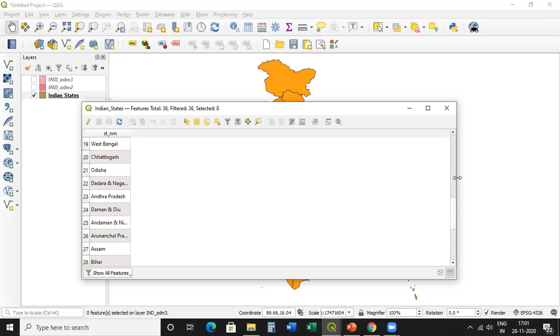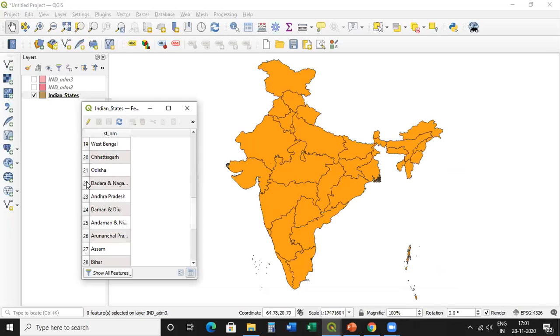See, here each polygon in the map is connected with this row. So when I click on Orissa here, I can see Orissa is highlighted, right? So that means this attribute table is connected with this polygon, right? So using this connected information, I can create the thematic map or I can label it. So in 30 seconds, I will show you how to create the thematic map.